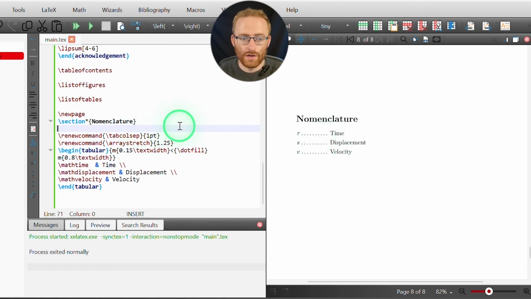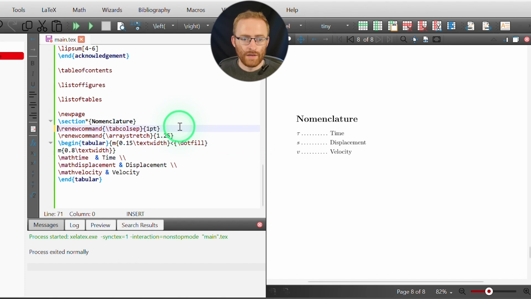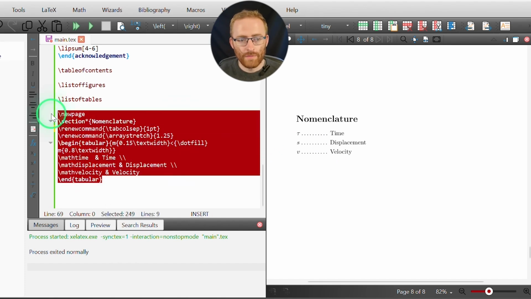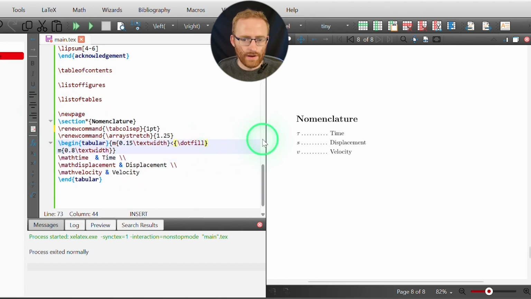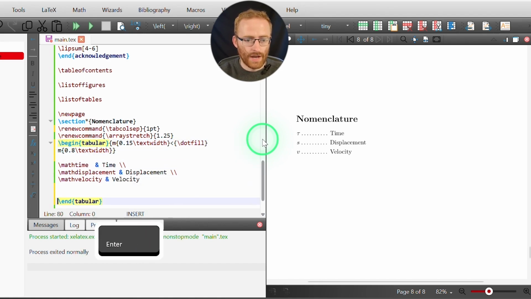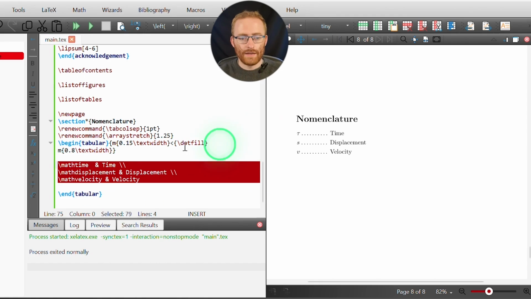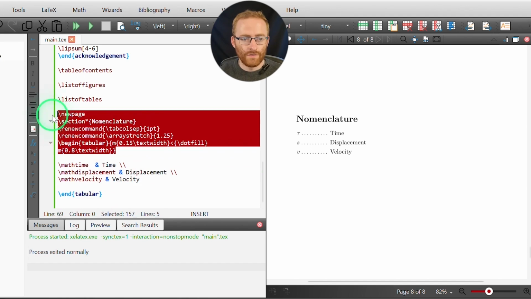I can actually turn this entire thing into a custom environment, again, just to tidy up the LaTeX code in our document environment. So I'm going to figure out here what is our beginning definition and our end definition, which of course are separated by the content. In this case, I want the content to be the actual content of the tabular environment, which is this part here. And as a result, all of this will be my beginning definition in a custom nomenclature environment.